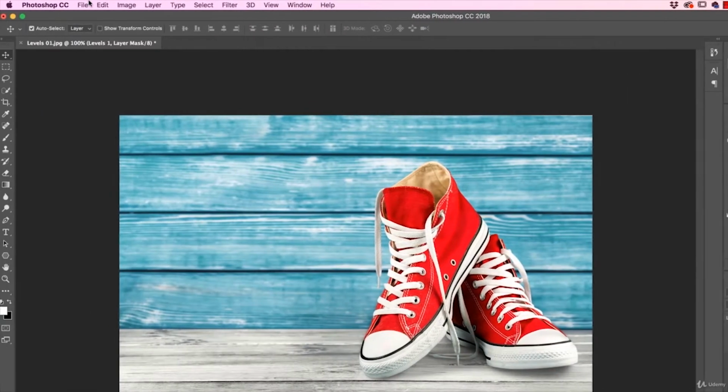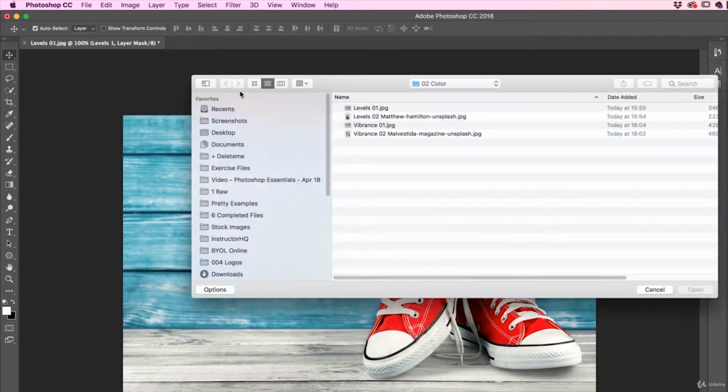What you're going to do now is a little exercise. Go to File, go to Open, and there's one in there called Levels 2.